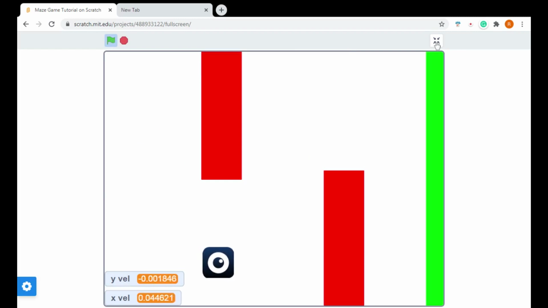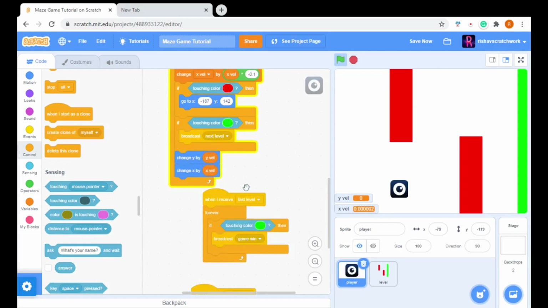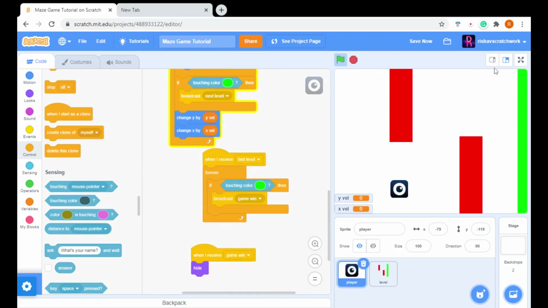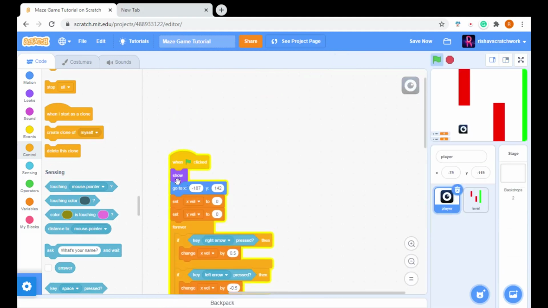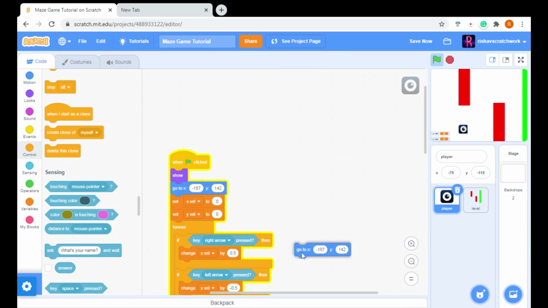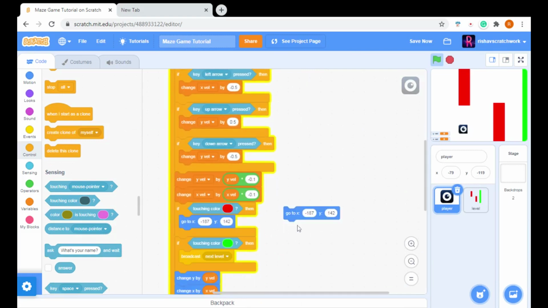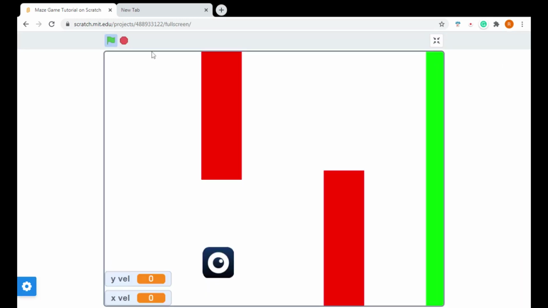Oh, there's a problem, and I realized this pretty quick. So here, when it's touching color green, it has to get back to its position and not just stay where it is. So I guess I have this go-to block here, so I'll just duplicate it and then delete all this excess code. So I think this should do it. So let's just start this project again.